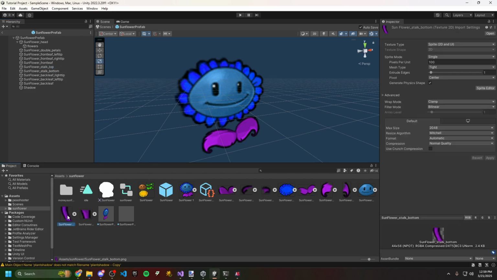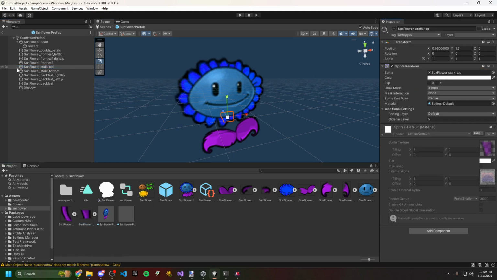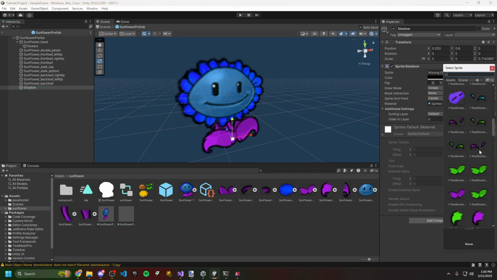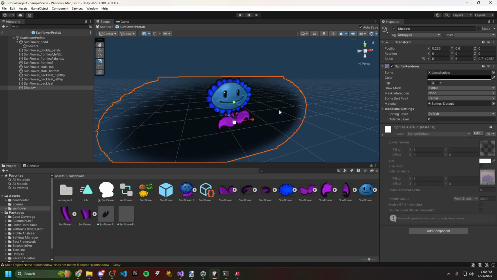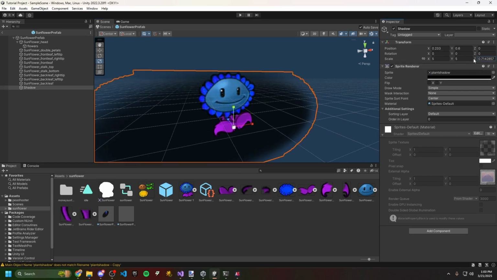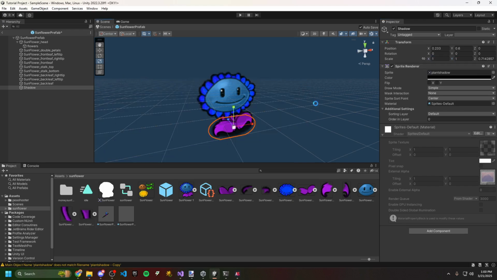Stock top is gonna be stock bottom. This is stock top. Stock bottom. This is gonna be left tip, or no, this is right tip, this is left tip. This is back leaf, and then shadow, I'll grab this from the feature file. Shadow. Oh, that is not right. So yeah.